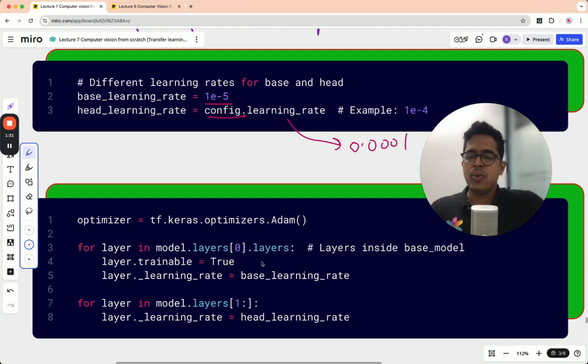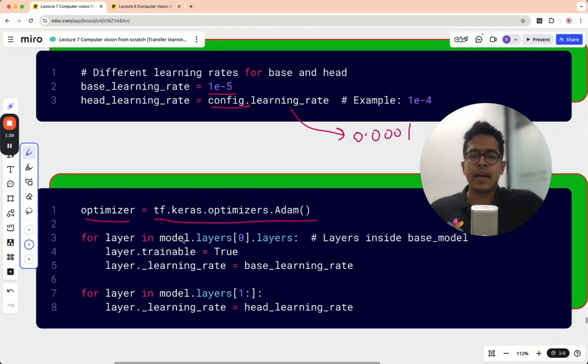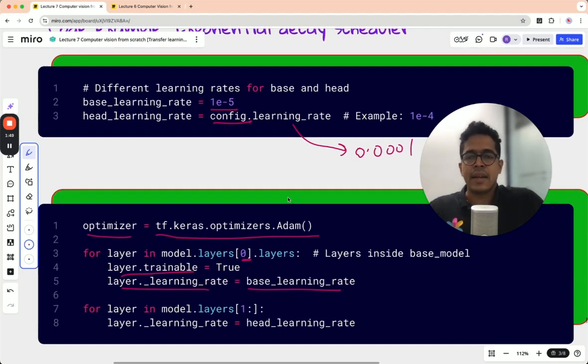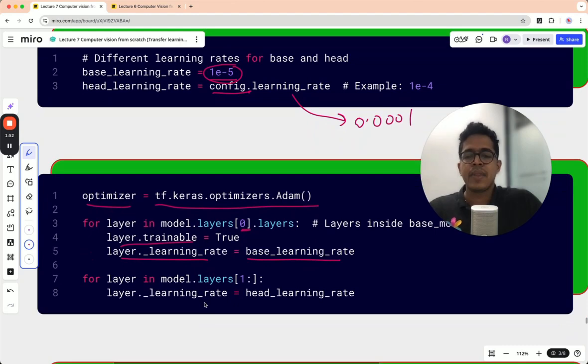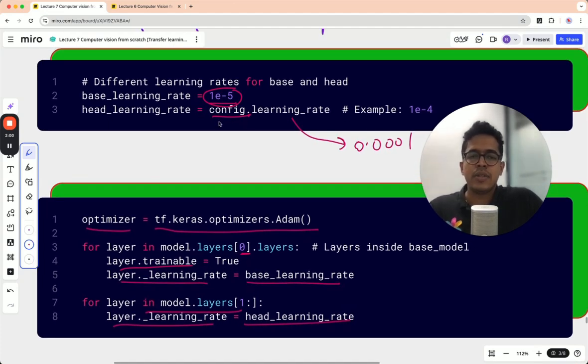Then normally what we do is this. In the optimizer, tf.keras.optimizers.Adam. Then we say, in layers in our model, from the layers till zero, meaning layers in the base model, it is trainable, and learning rate is equal to base learning rate. And what is base learning rate? 10 to the power minus 5. Then in the rest of the layers in the model, the learning rate is equal to the learning rate of the head, and learning rate of the head is equal to 0.0001 or whatever we are defining. So this learning rate is an order of magnitude higher than the base learning rate. So this is how I implemented differential learning rate.